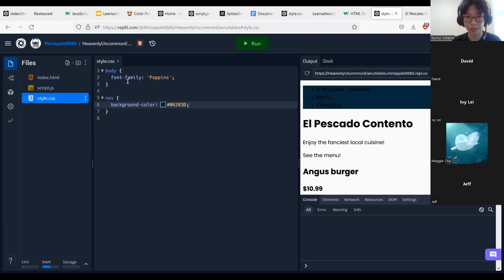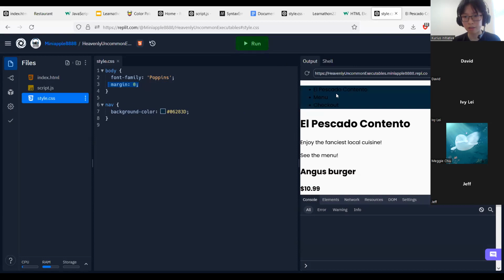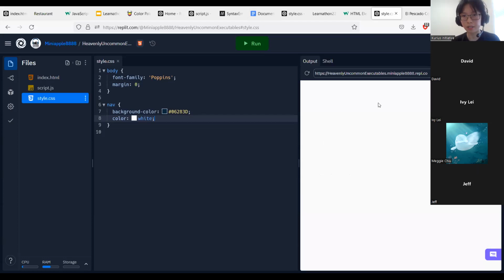Well, usually for some reason, there are already margins included inside the document, which is why you see this white space here. So to get rid of those margins, we just set margin to 0 in body, and it should get rid of that. Okay, except we have some weird white space in front. Anyways, we can also set this to white because right now we cannot see any of the things.